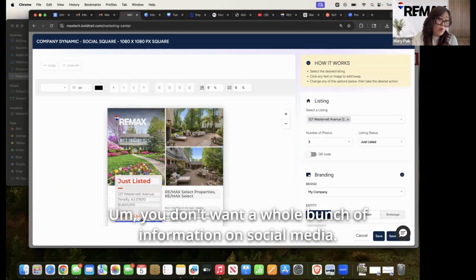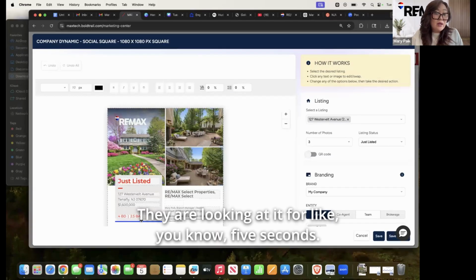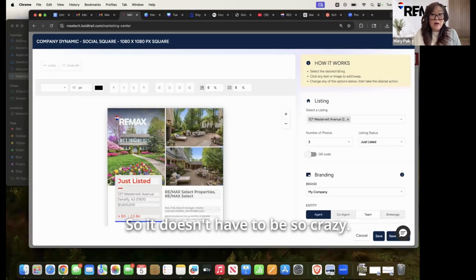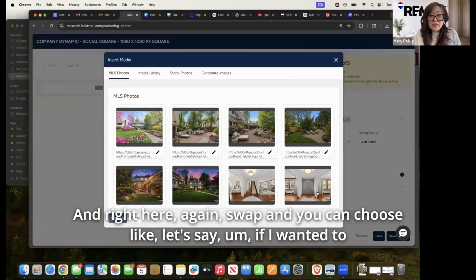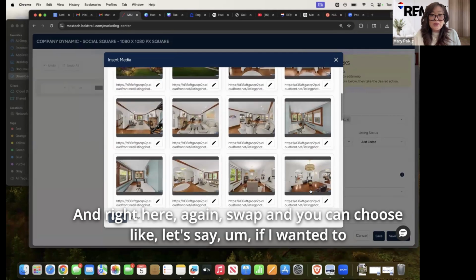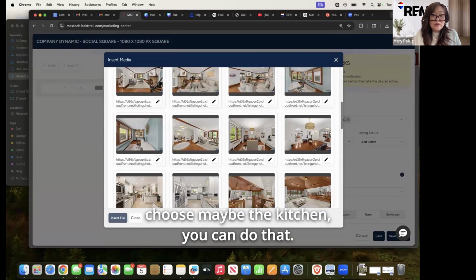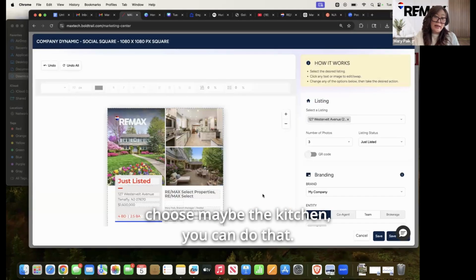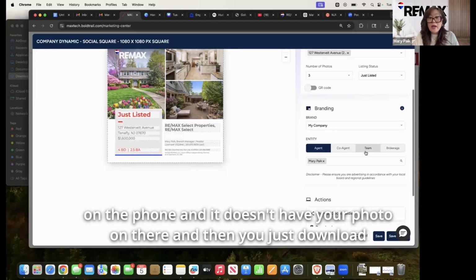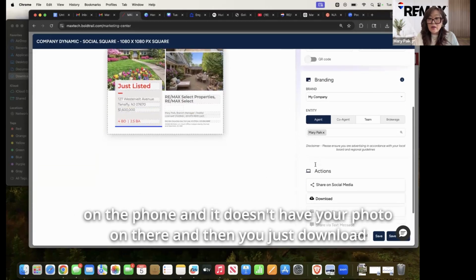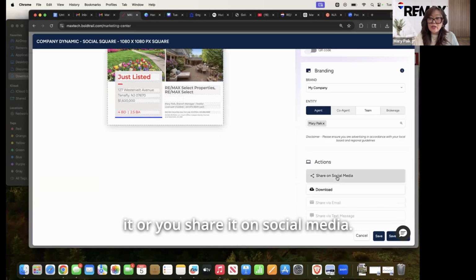You don't want a whole bunch of information on social media. They're looking at it for like 5 seconds, so it doesn't have to be so crazy. And right here, again, swap, and you can choose, let's say, the kitchen. And again, you can use the QR code, but they're on the phone and it doesn't have your photo on there. And then you just download it or you share it on social media.